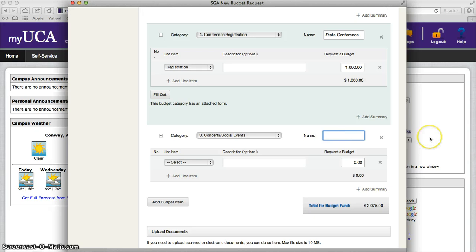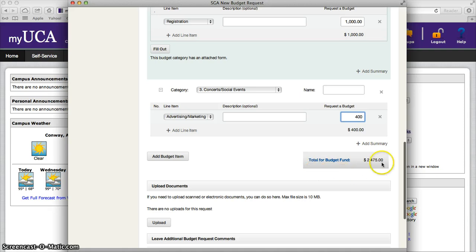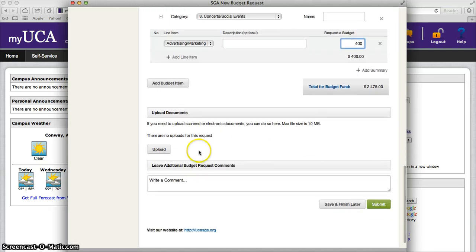And then remember that you always need to insert a name here, choose your amount, what it's for, brief description, and insert that here. So we'll say $400 for that. And as you see, the total that you applied for would be $2,475. And there's also this area down here if you need to upload or scan any electronic documents that you want the committee to review before making a decision on how much to allocate to y'all. Y'all can just simply do that right here. Any additional comments that you may leave, and then just hit submit.